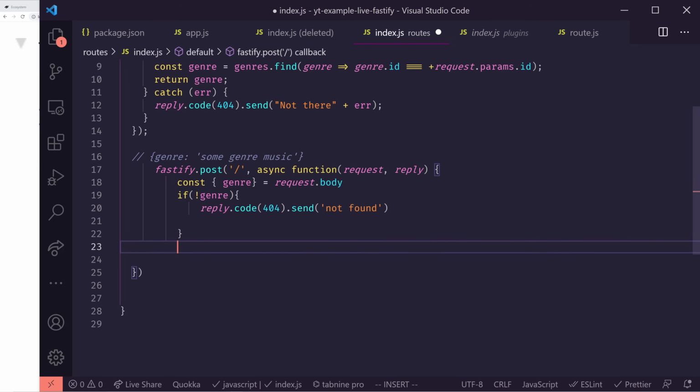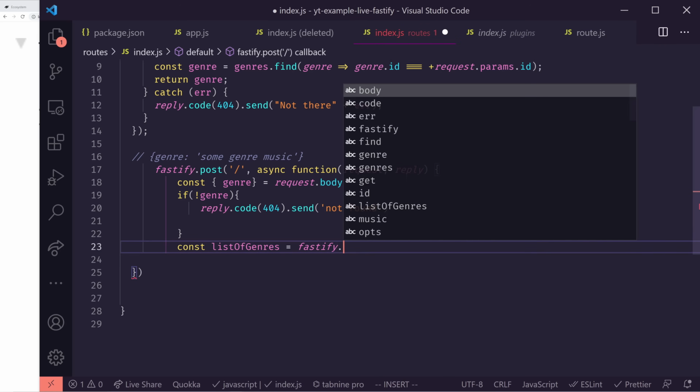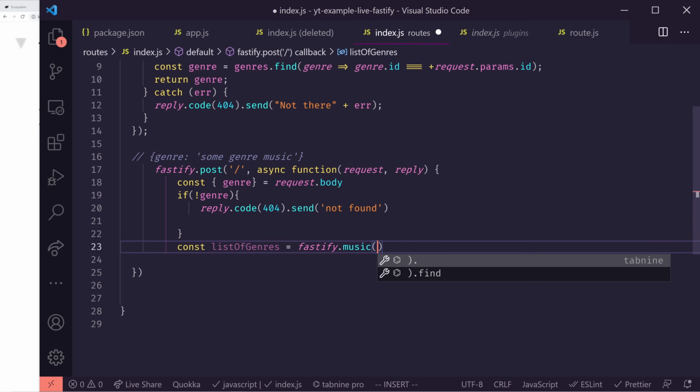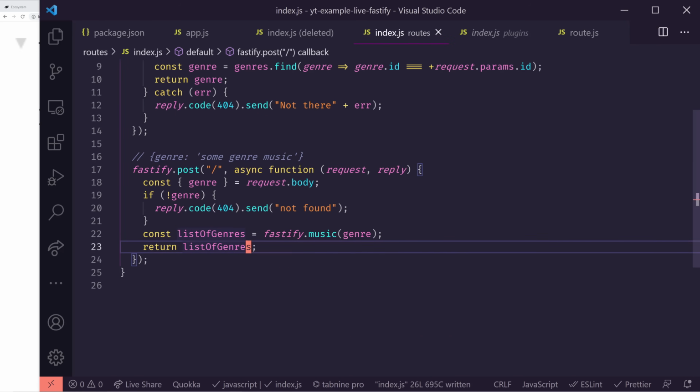And then we'll basically add that to the list. And so we'll return the list of genres. And we'll do Fastify music again. And this time we'll pass in that genre that they sent us. And we'll return the list of genres. So what this should do is it'll be able to post and add. Basically, it's a way to add stuff to it.